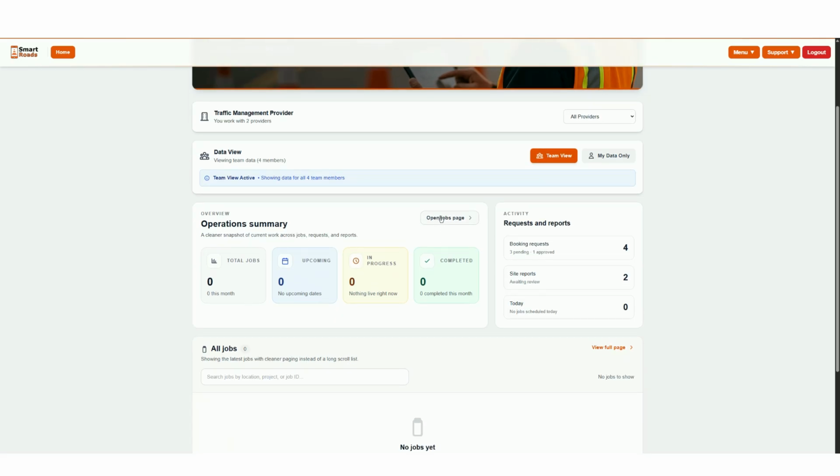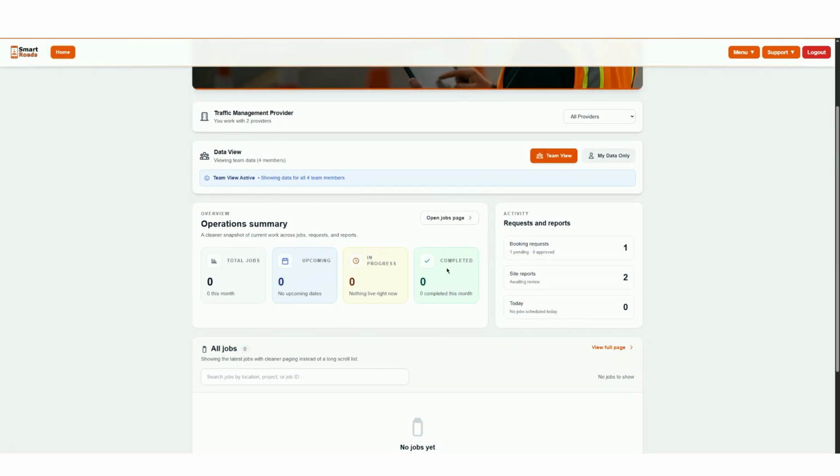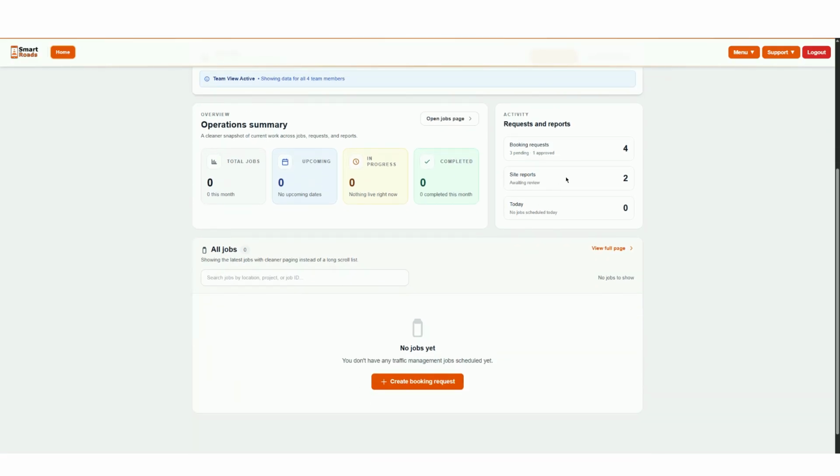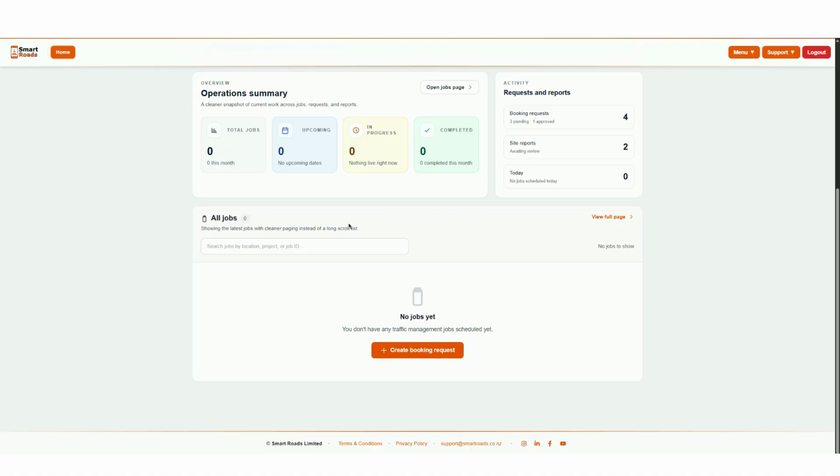The Operations Summary gives a quick snapshot of job activity, including total jobs, upcoming jobs, jobs in progress, and completed jobs for the month. The Requests and Reports panel shows the number of booking requests, site reports awaiting review, and jobs scheduled for today. The All Jobs section lists the latest traffic management jobs.